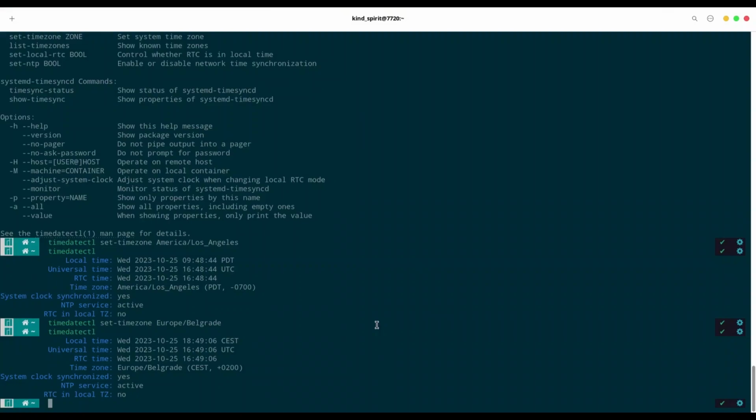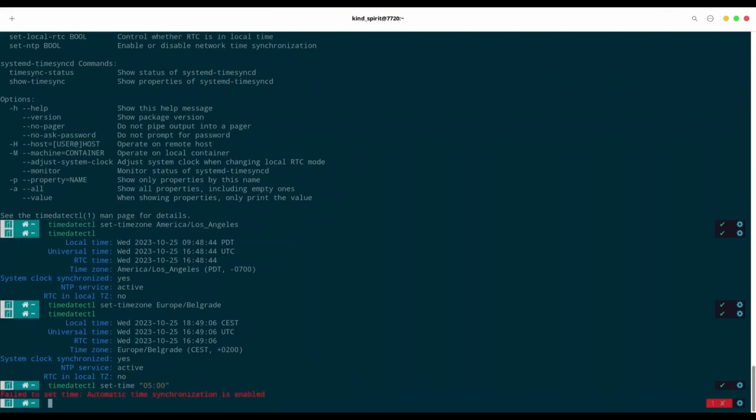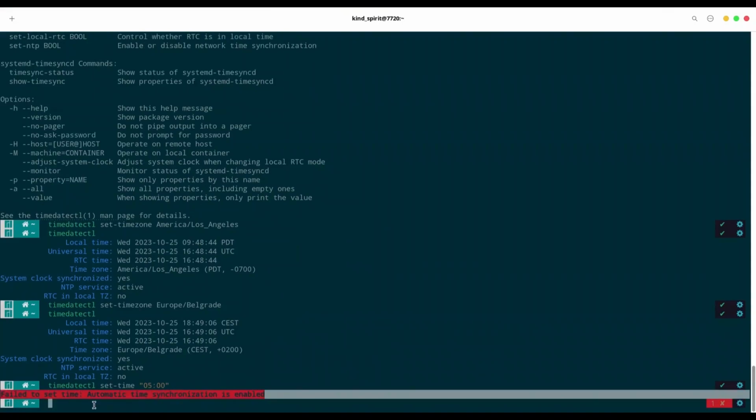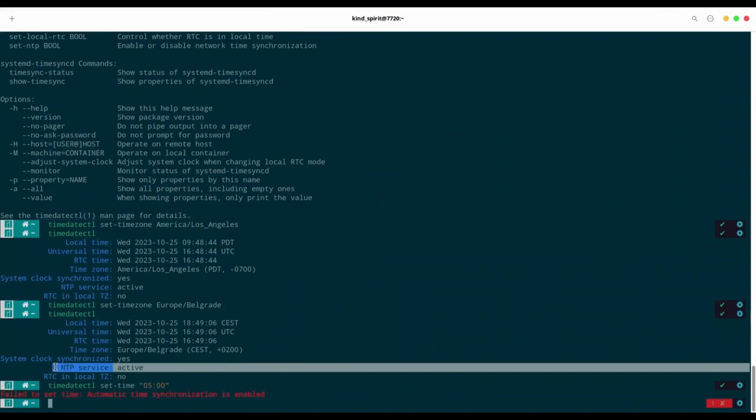But now what if you want to set the time manually, and by using timedatectl those settings are going to be replicated to your entire operating system. Now if you want to use this command to do so, timedatectl set-time, and if we say something like, let's say, 5 AM, this is going to be the result. You see, we failed to execute our command. Why? Because automatic time synchronization is enabled. This is the NTP service.